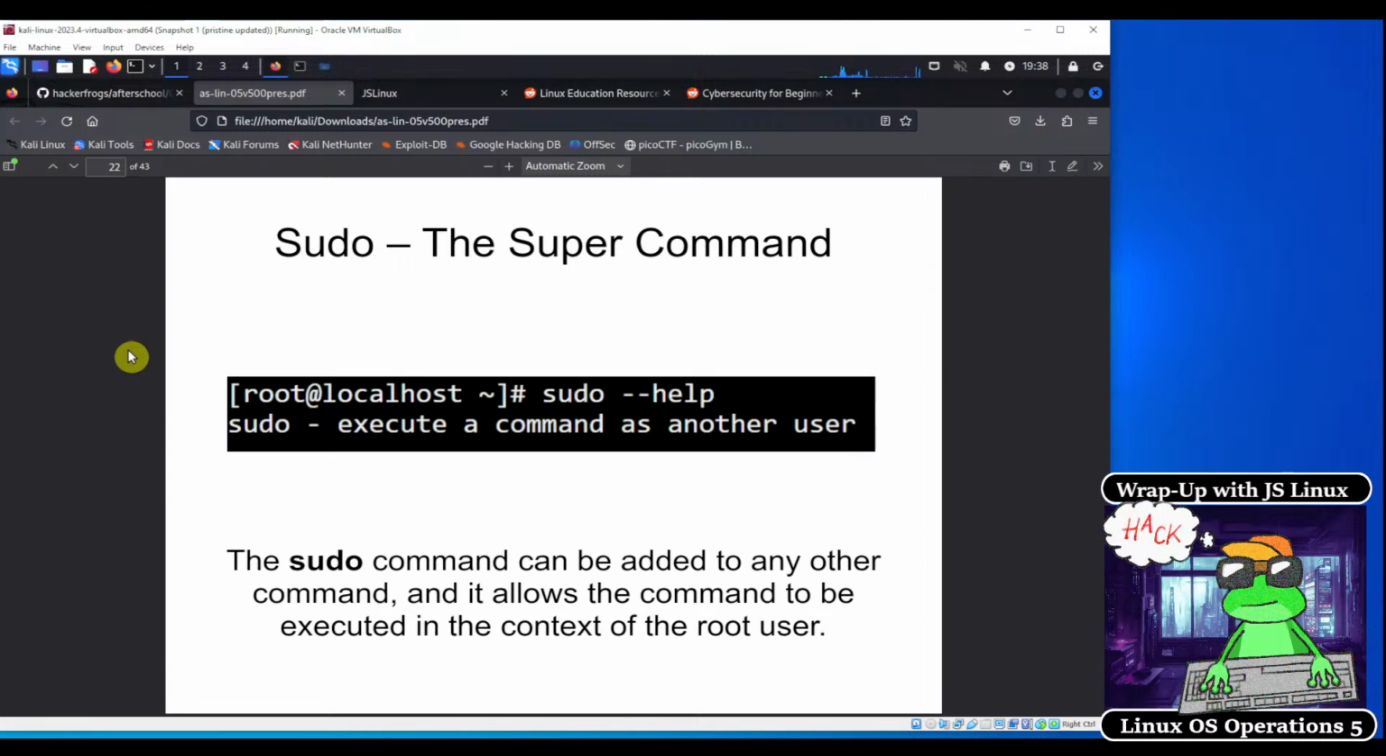All right, so we're going to cover one of the most important commands on the Linux system, and this is the sudo command. I'm sure you've all heard of the sudo command before. It's the super command. The sudo command, which I've been told stands for super user do, can be added to any other command, and it allows for the command to be executed in the context of the root user.